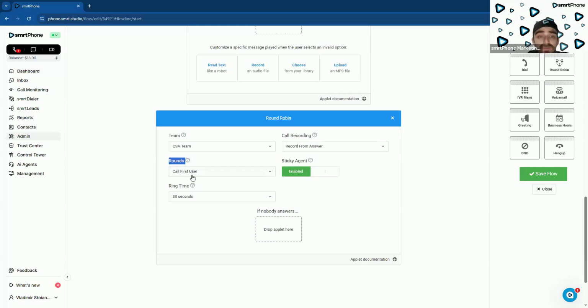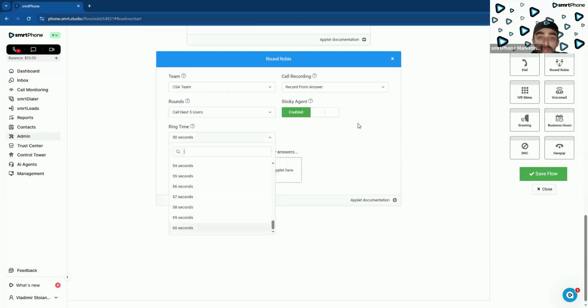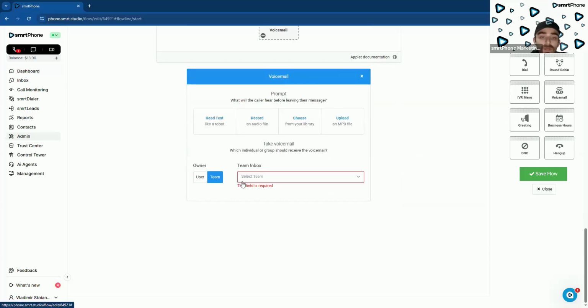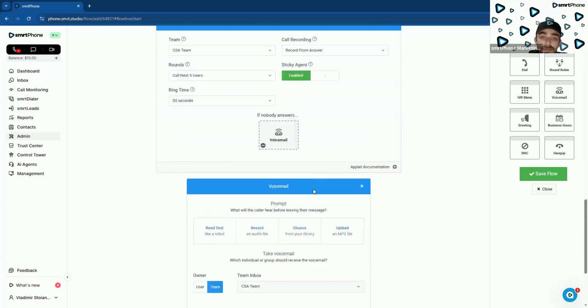Then the rounds means how many users will be called from the team. So it's either the first 2, 3, 4, or 5 users. Let's say I have 5 team members in my support team, I'm going to select call next 5 users. Then the ring time can be managed from 10 seconds up to a minute, and the recording can also be disabled from here. Again, if nobody answers, I will prompt the caller to leave a voicemail that this time will go into the CSA team inbox.